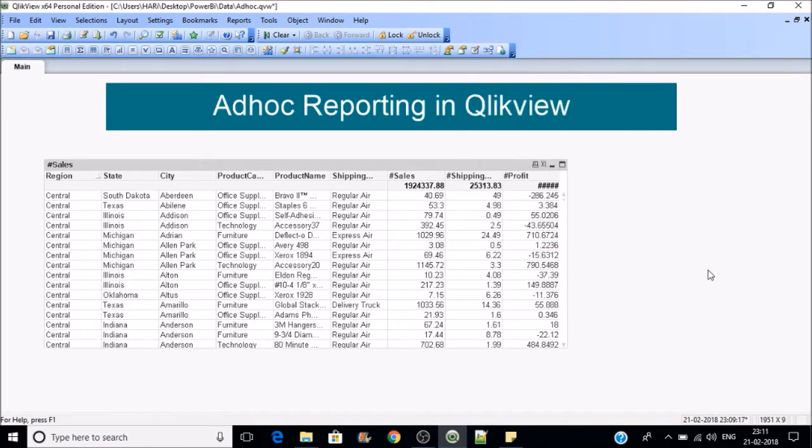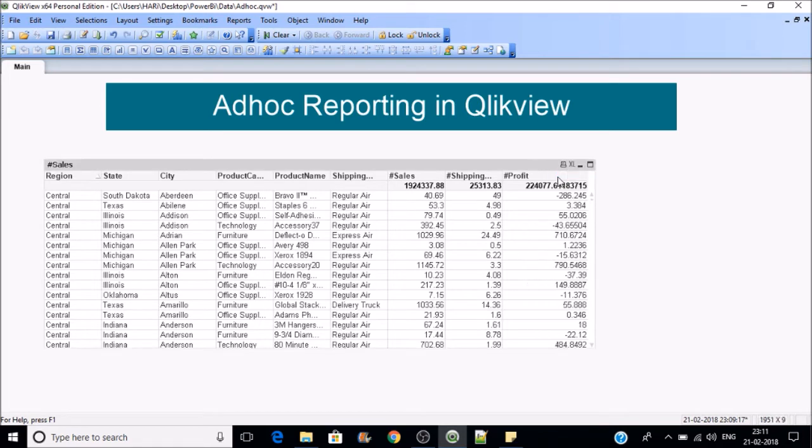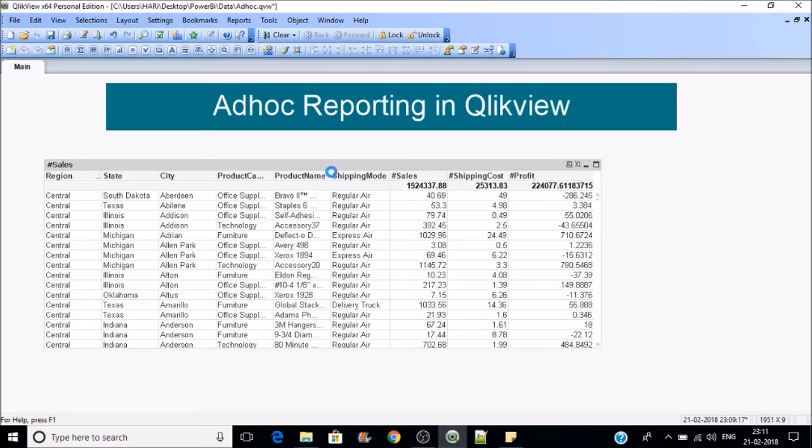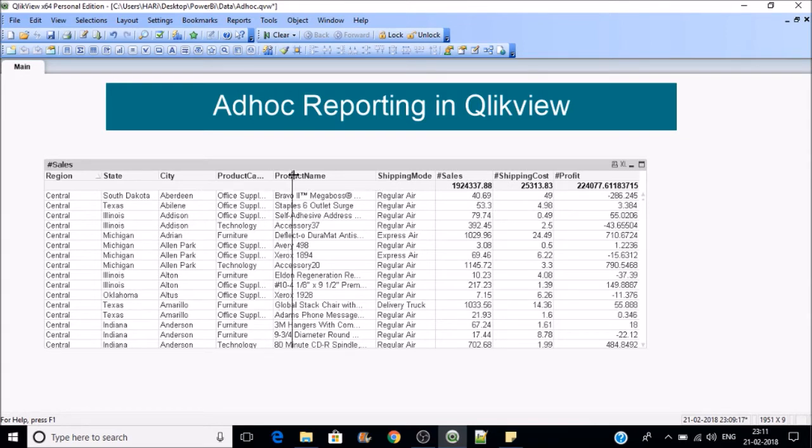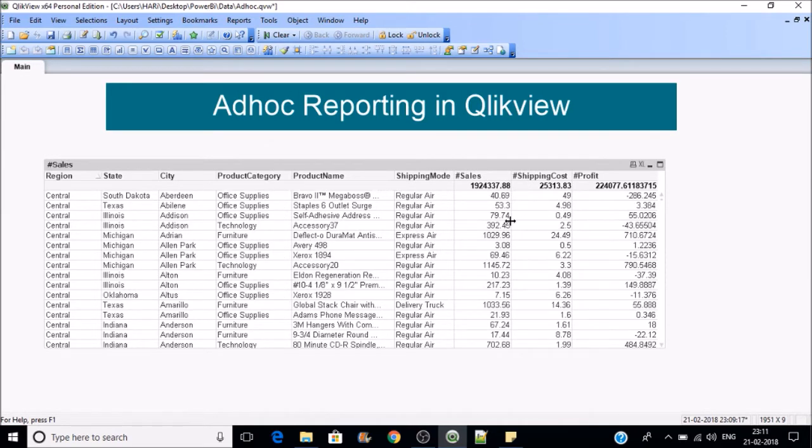which gives us the sales, shipping cost, and profit information by the shipping method, product name, product category, city, and state. Assume if you wish to have the sales or shipping cost or profit by state, you don't need the bifurcation of city, product category, product name. In that case, it's going to be just enabling and disabling the dimensions and measures.